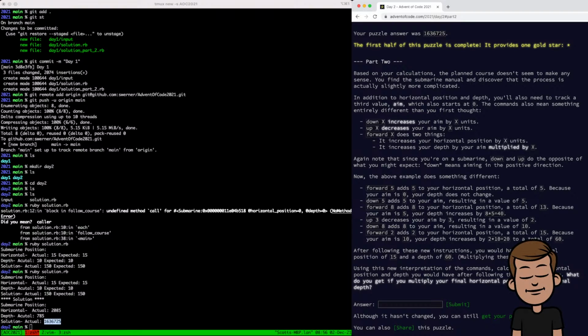Okay, that's just changing those three methods a little bit. Again, note that since you're on a submarine, down and up do the opposite of what you might expect. Down means aiming in the positive direction. Okay. Now, the above example does something different. Forward 5 adds 5 to your horizontal position, a total of 5 because your aim is 0. Your depth does not change. Down 5 adds 5 to your aim, resulting in a value of 5. Okay. So it's really just changing these three methods and giving us something a little different.